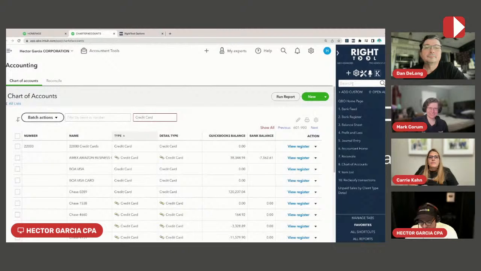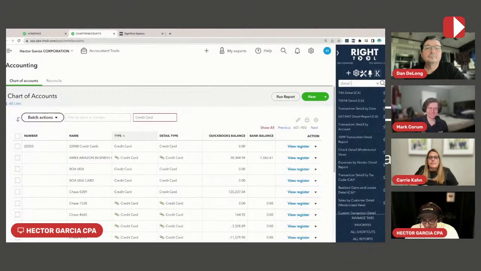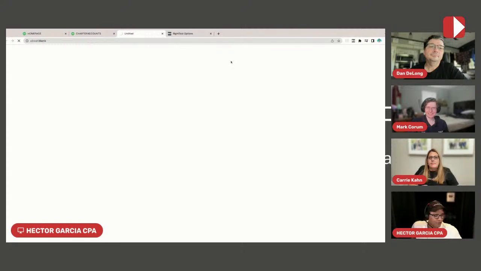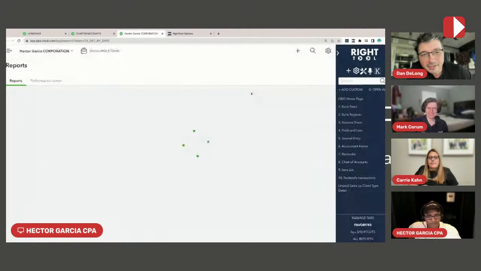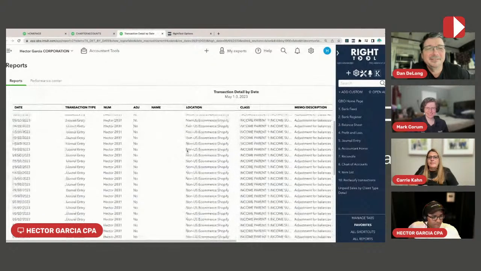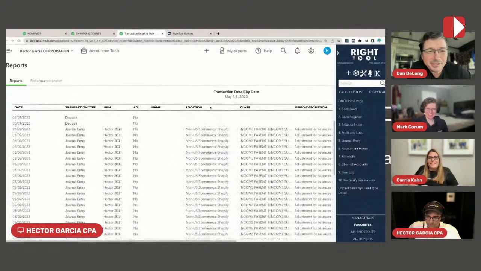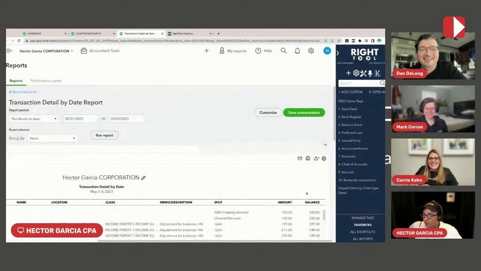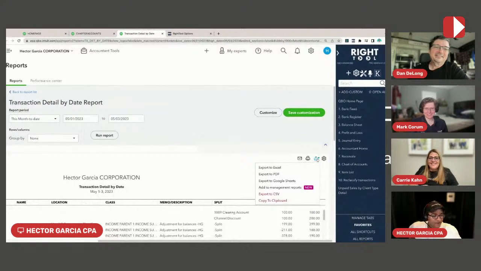So let me do a, I think it's by date, transaction detail by date. It's the closest thing we have to a transaction detail report. Carrie, exporting your customer list and vendor list that you do every month would be so much easier. Absolutely. So we hit that here in the export button.